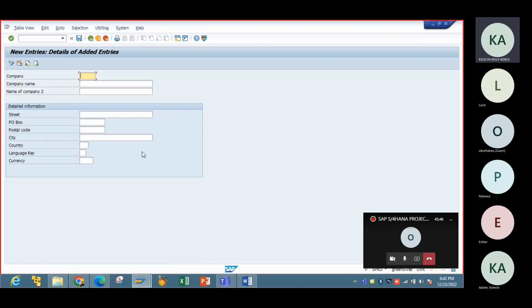Okay, while that is coming, we can provide a code here. This is not the company code, it's just a code that represents the company name, which can also be the company code. But what we're doing now is company. So you said your company, what's the name of your company?